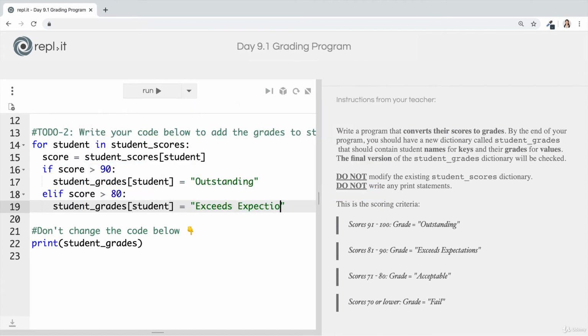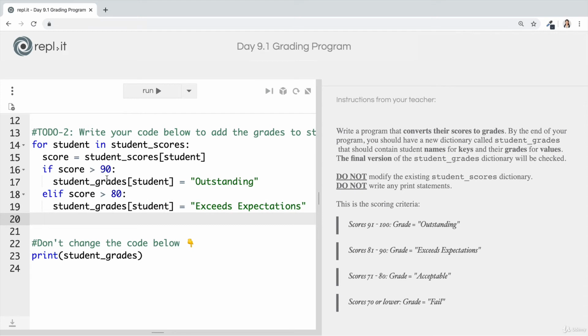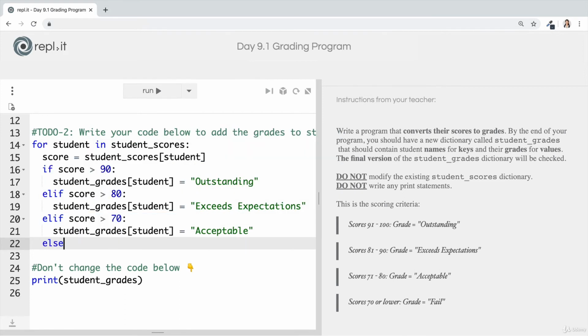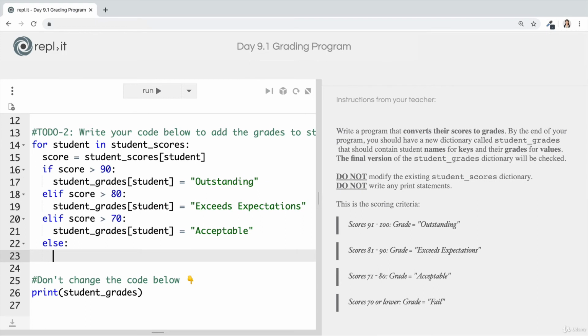Everybody who scored above 80 but not above 90, so remember that once this if statement is triggered, it will skip all of the rest of the elif statements. Then if they scored above 70, they would get acceptable. Finally, for everybody else, which means they scored 70 or lower, they're going to end up with a fail grade. It's really important that if you want the tests to pass, each of these strings has to match what you see over here exactly.